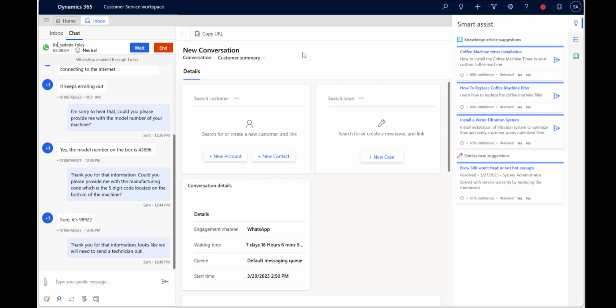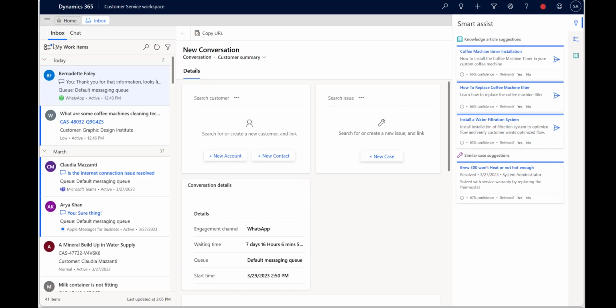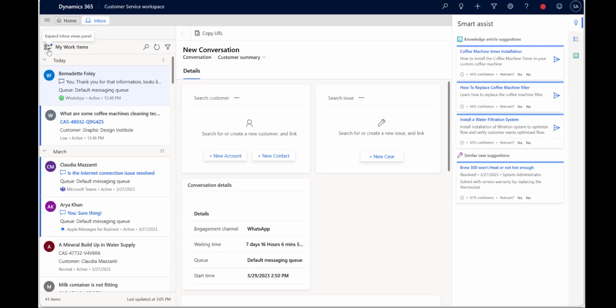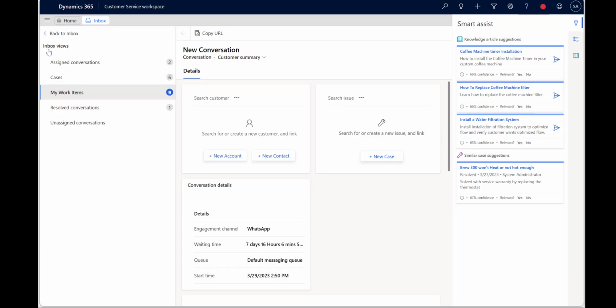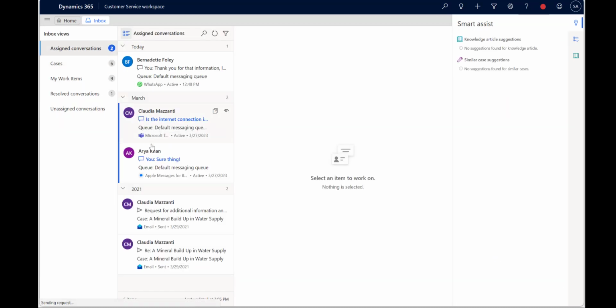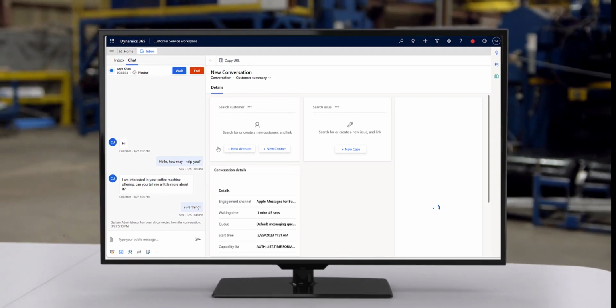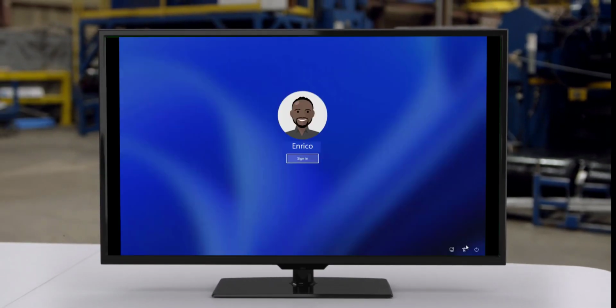After responding to the customer, he notices that there are unread items in other views from the blue indicator on the expand left panel icon. Enrico expands the left panel and sees that a new conversation has arrived in another view. He navigates to that view, sees the unread conversations, and continues working. Enrico saves his work and logs off for a lunch break.